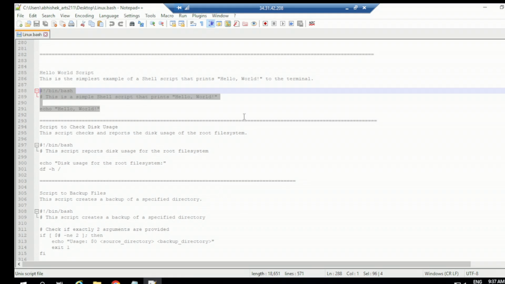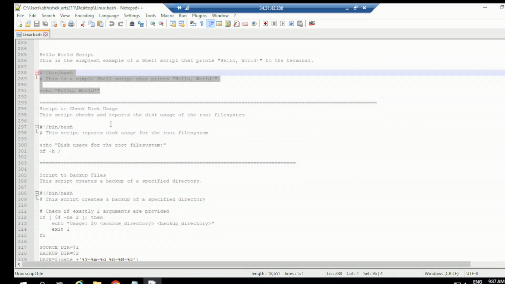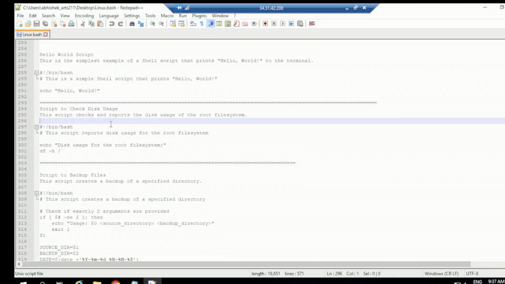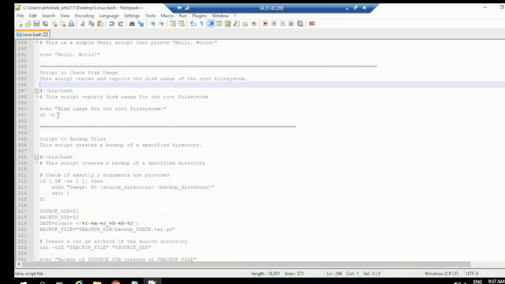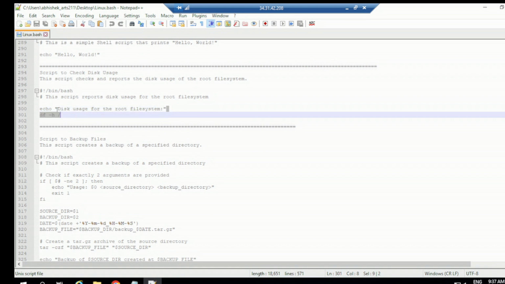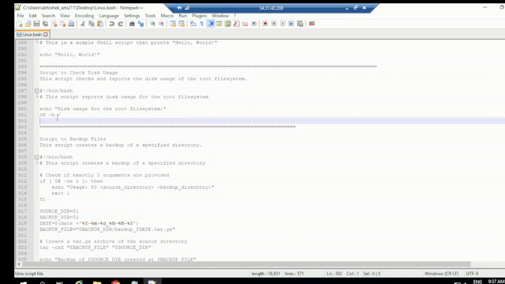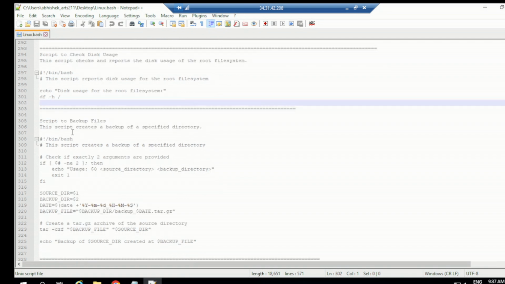Okay, this is the way. So like this, you can just build multiple scripts, right? It depends on what your requirement is. For example, if you want to see the disk usage, you can use a script like echo disk usage for the root file system. You're just printing this, and then the command is df -h. That means using this script, you are able to get the disk usage result of that server.